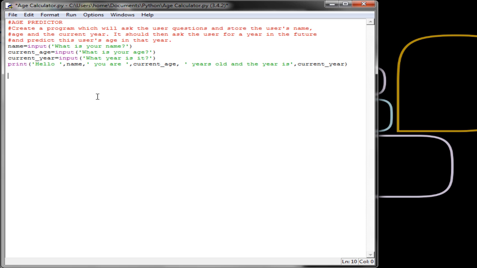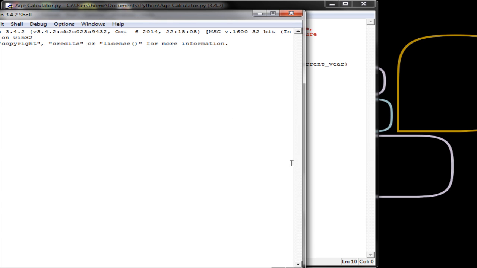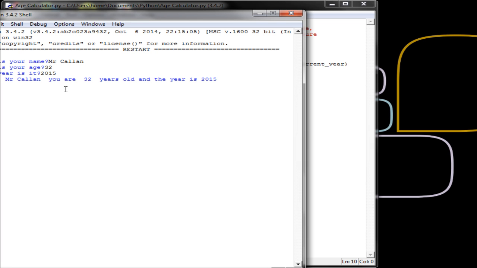So simple enough so far. Three input statements, three variables called name, current age, current year. It's going to ask the user some questions and store that information under these three variables, then finally hopefully print them out. So let's run that and see if it works. So I'm going to say 32, 2015, and you can see that's working fine. It's saying hello Mr. Callan, you are 32 years old and the year is 2015.